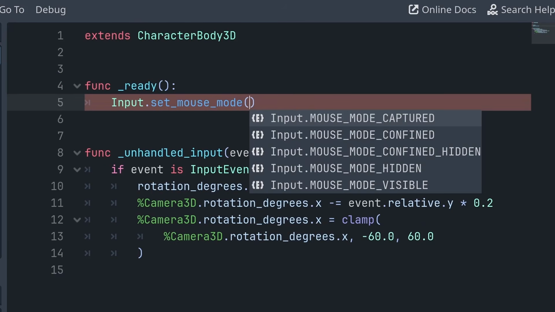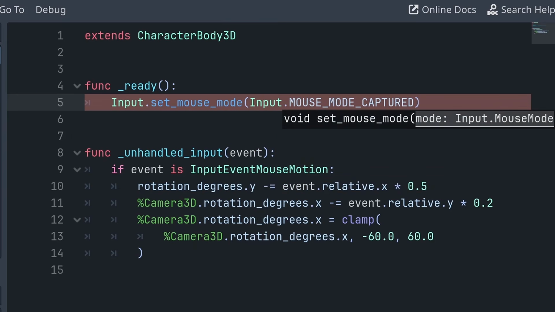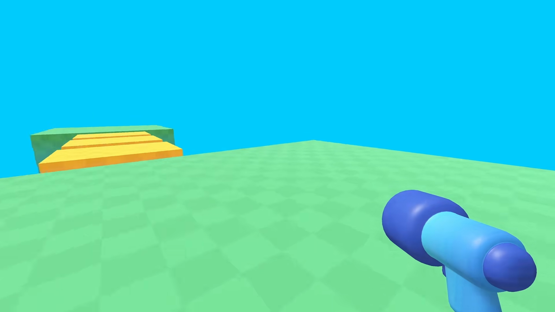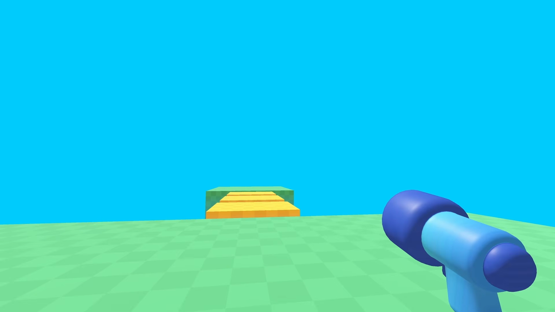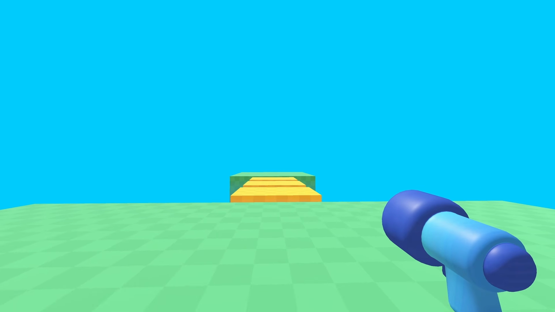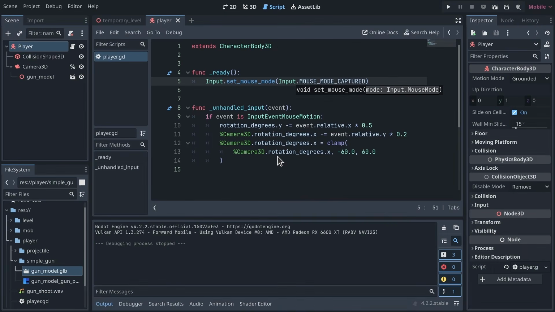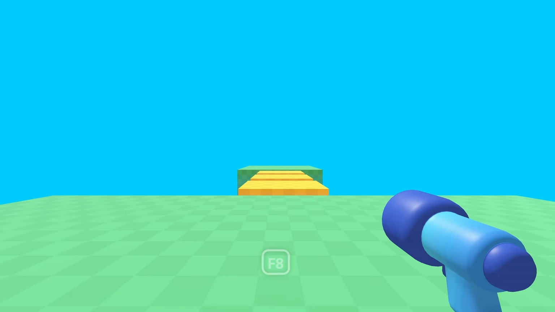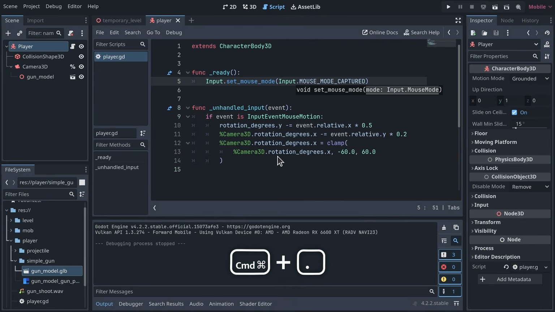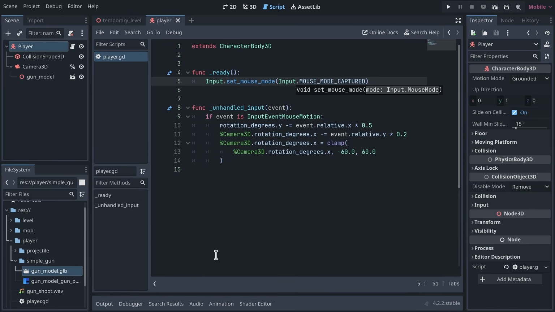This is how you change how the mouse interacts with the game. And we're going to use the Input.MOUSE_MODE_CAPTURED option offered to us. If you use that and you run the game, the mouse is going to disappear. It's now captured by the window. And you can press, depending on your computer, either Super Q to quit the game. You can press F8 on Windows and Linux, or Command dot on macOS also to stop the running game, because right now you don't have the mouse to go close the window or do something like this.